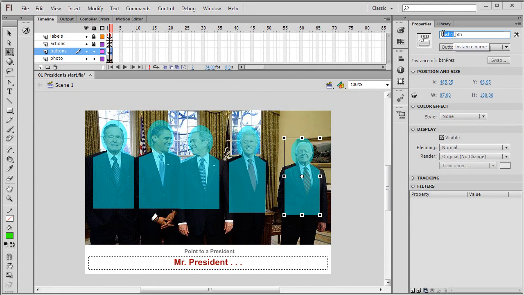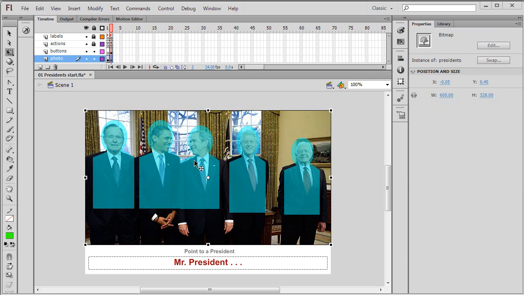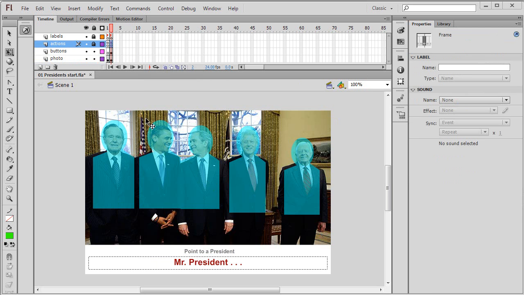And we'll simply name this last one Carter underscore BTN. This is Clinton underscore BTN, Bush 2 underscore BTN, and Obama underscore BTN. And now all I need to do is go back into my code and write the actions and the functions for those.